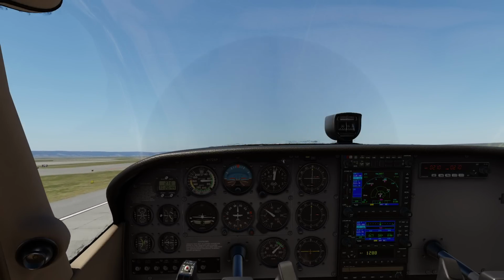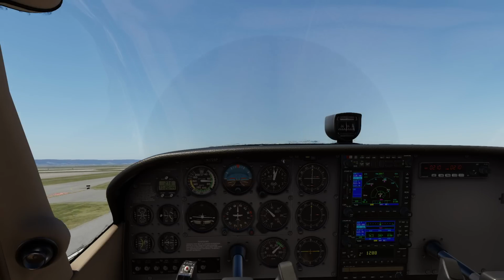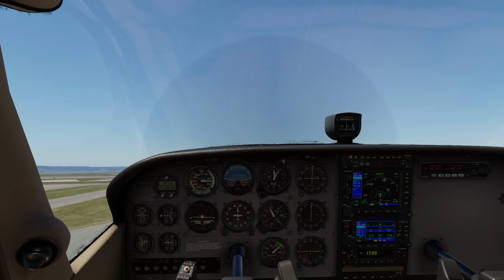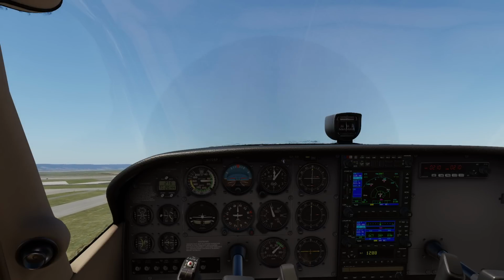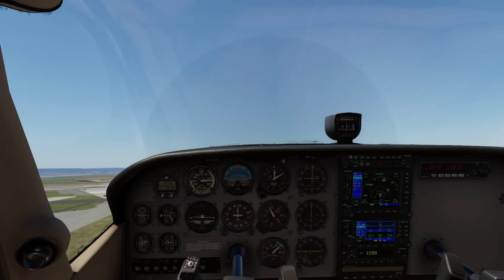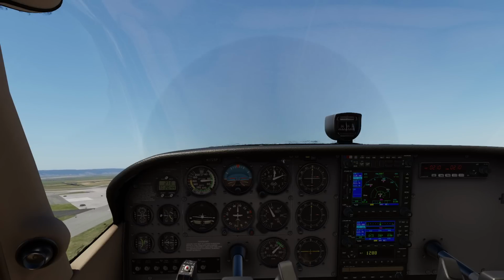Okay, we're up in the air, rotation was very nice. And what I like is that I need a little bit of right-hand rudder here in order to keep my airplane going straight. This is more pronounced than what I recall from Microsoft Flight Simulator, and in real life you certainly needed that.